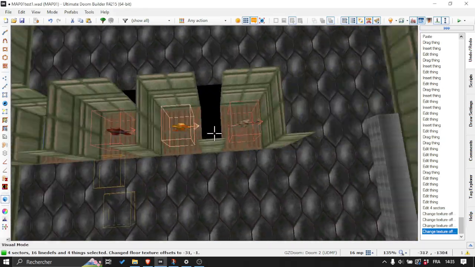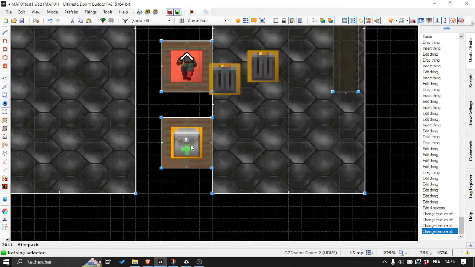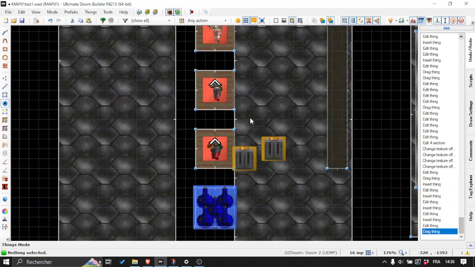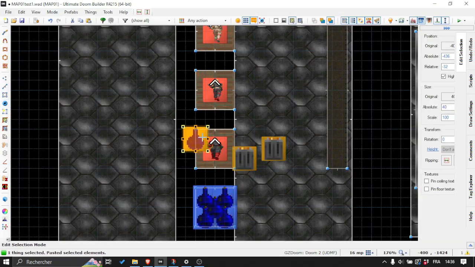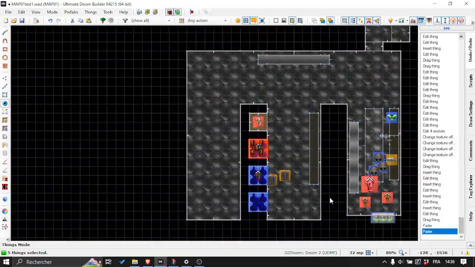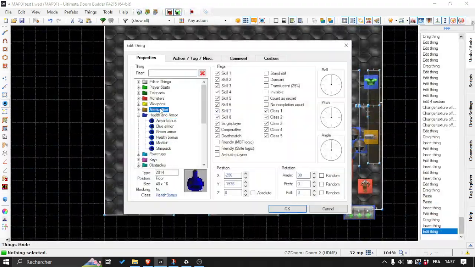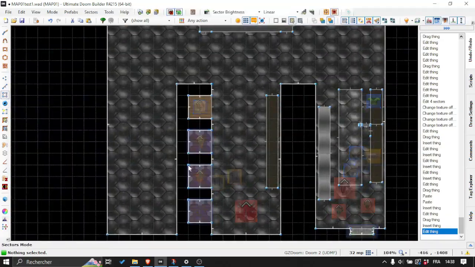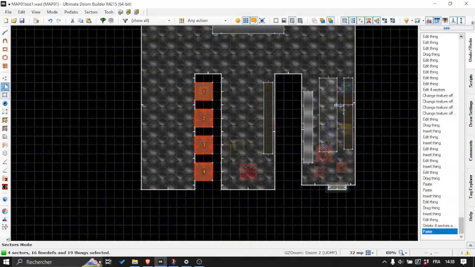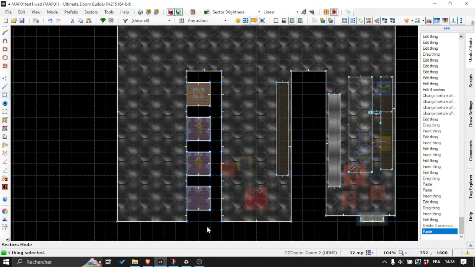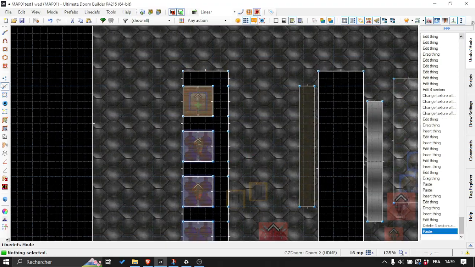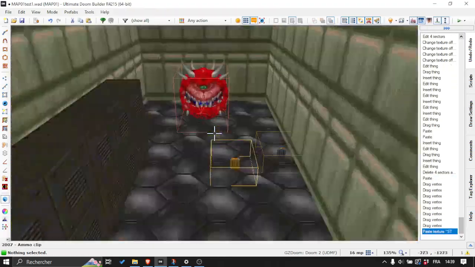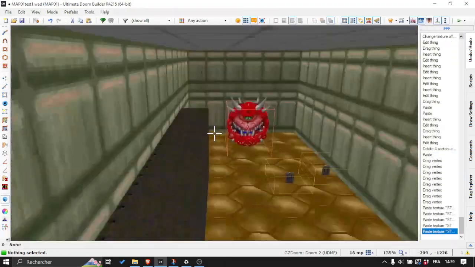And in this part, I'm aligning the shower drain textures to the bottom. Here I'm adding a bunch of health bonuses inside of the showers. And I add a Cacodemon at the end of the hallway. And here I move the showers to the other side of the room so that the player doesn't immediately see the enemies inside of them when they walk into the locker room.